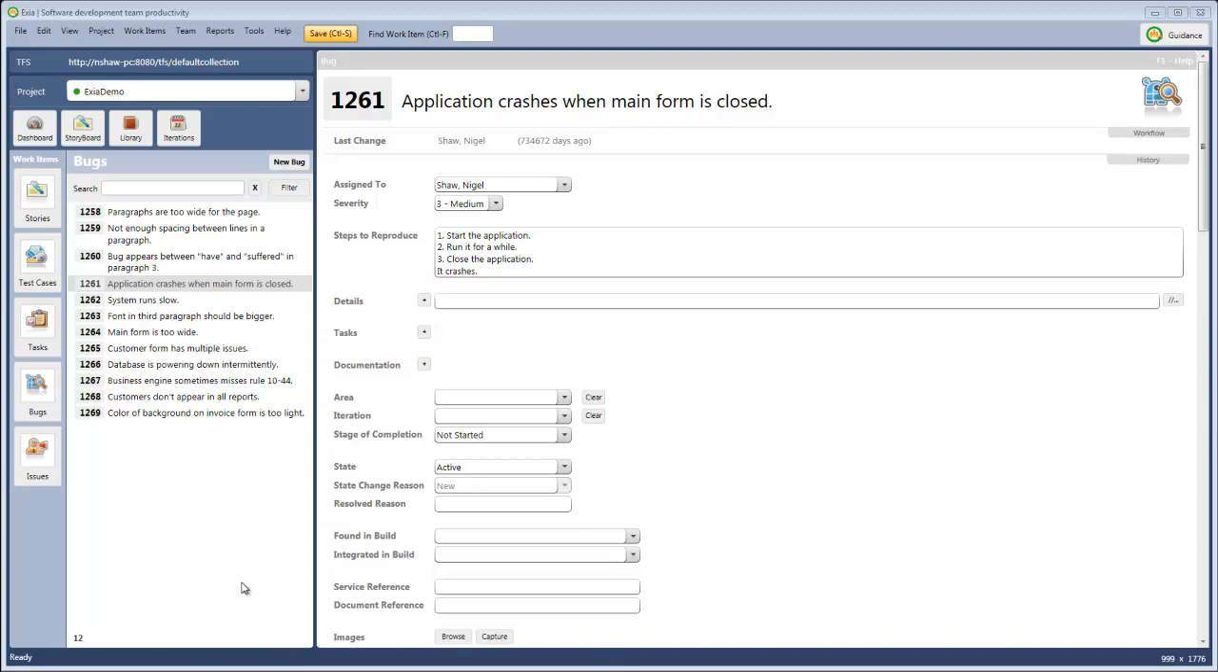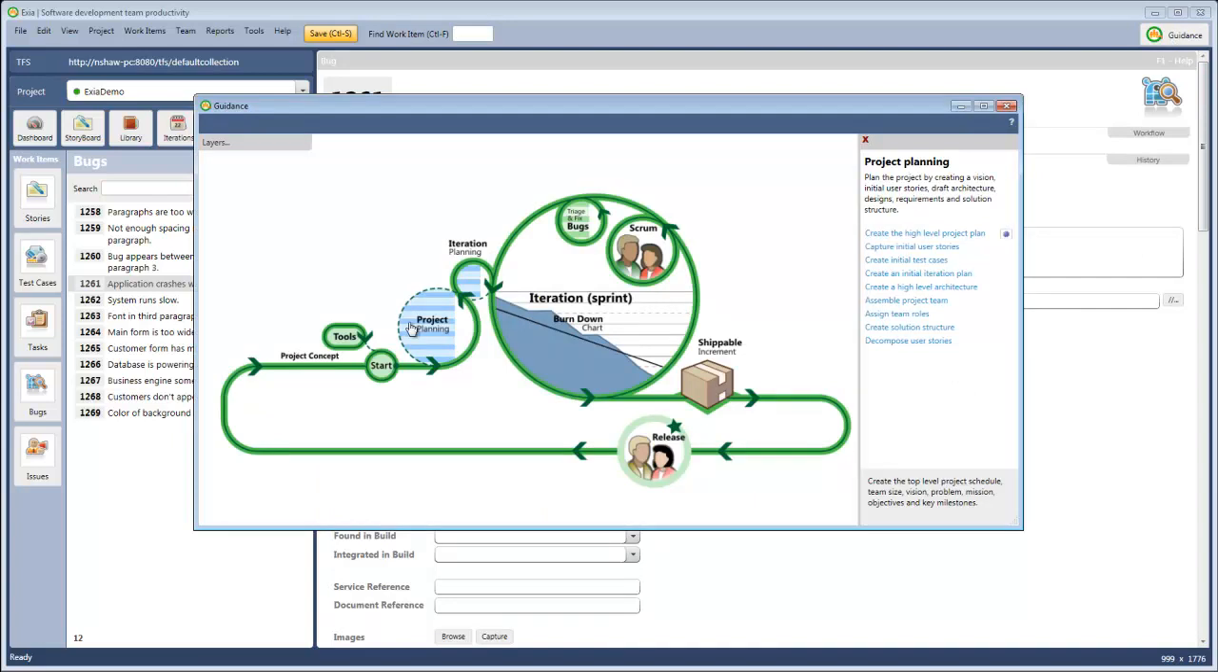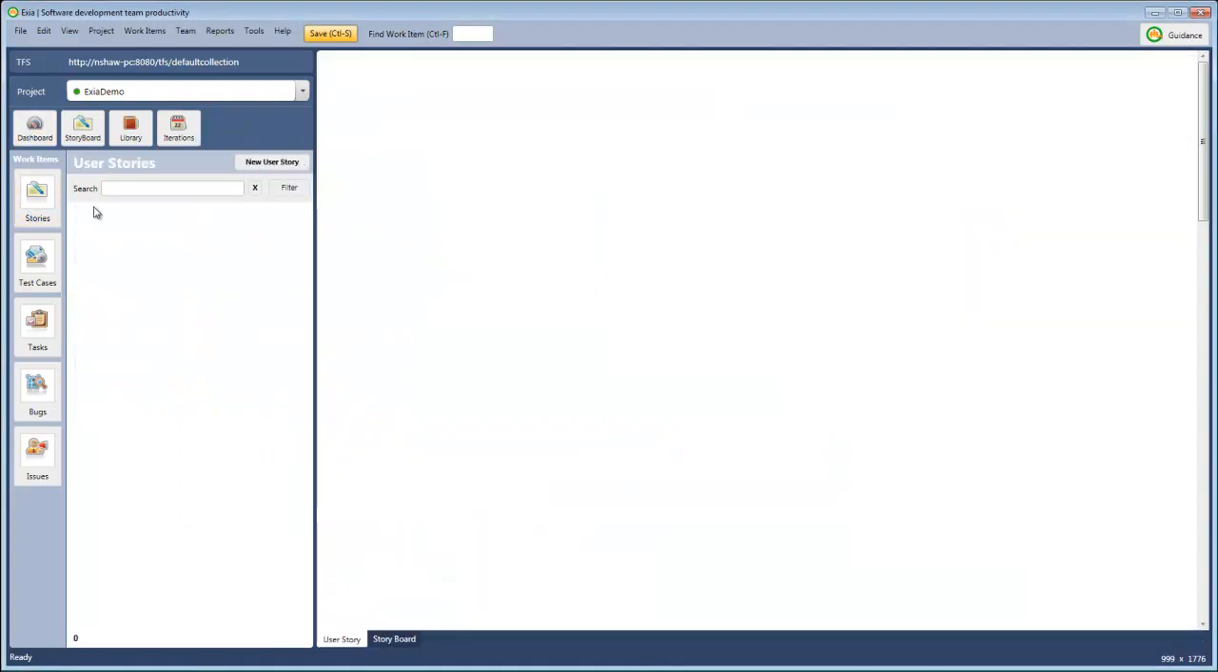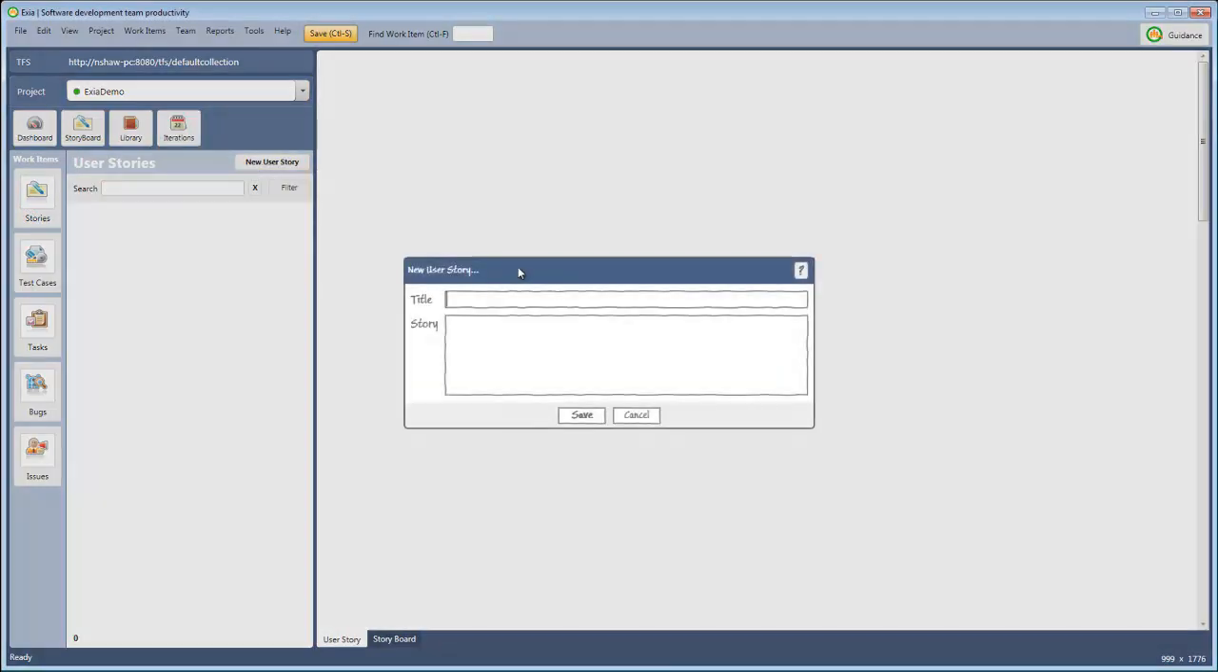With the top level project plan done, we look at the guidance and see that the next task is to create the initial user stories. So let's go ahead and do that. We'll switch to the stories view. We see that our stories list is empty, so we create a new user story and start entering our user stories.